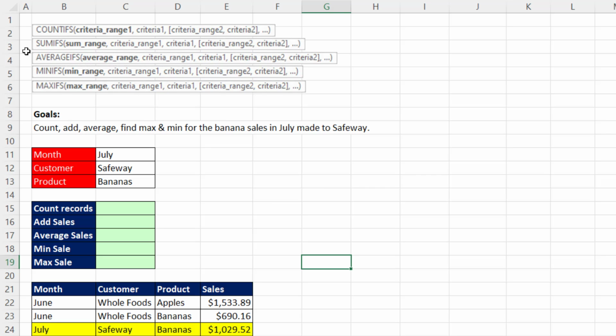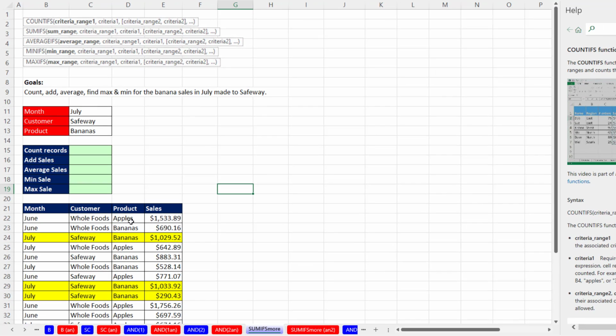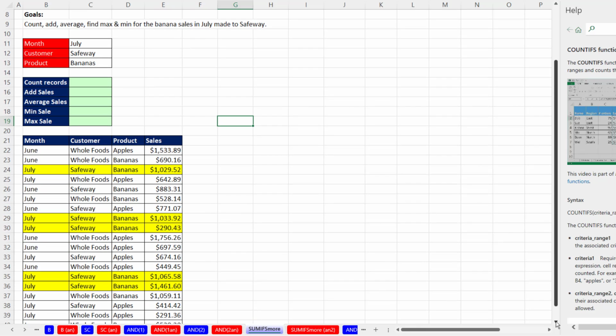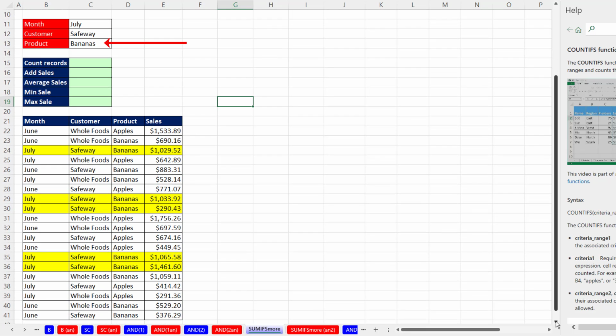Now notice, because SUMIFS, AVERAGEIFS, MINIFS, and MAXIFS all need numbers to do their calculation, each one of these has one extra argument above what COUNTIFS has. COUNTIFS is only counting, so all it needs internally is the conditions and criteria to count. Now our goal from this small data set is simply to make all of these aggregate calculations for the month of July, the customer Safeway, and the product bananas.